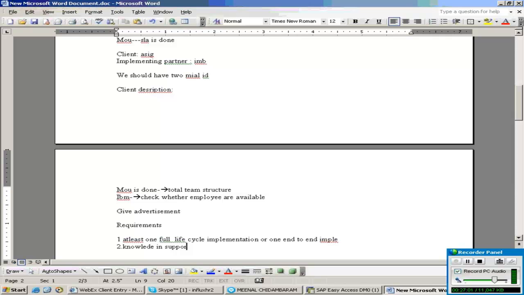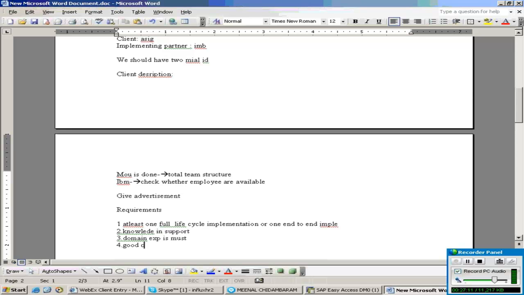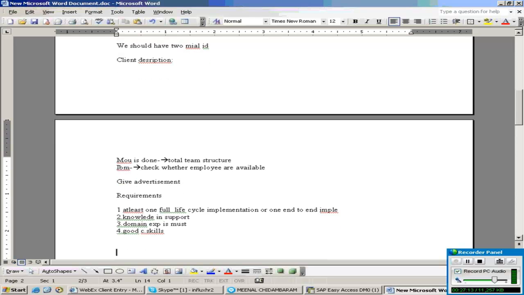Second one is knowledge in support. Third one is domain experience is a must. Fourth one is good communication skills. By specifying these 4 skills, they will give you an advertisement. Now, many aspirants who want to get a job in SAP HR, FICO, ABAP and Basis will apply for the post, in which a few resumes are shortlisted and the rest are rejected.